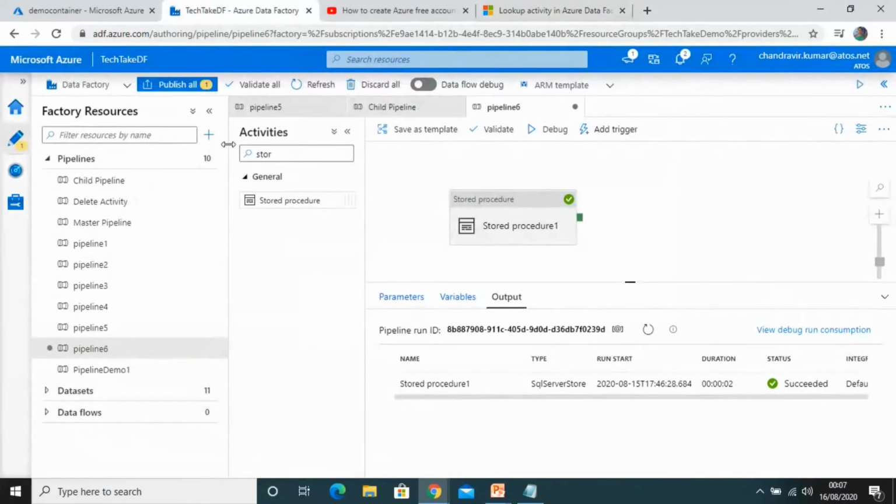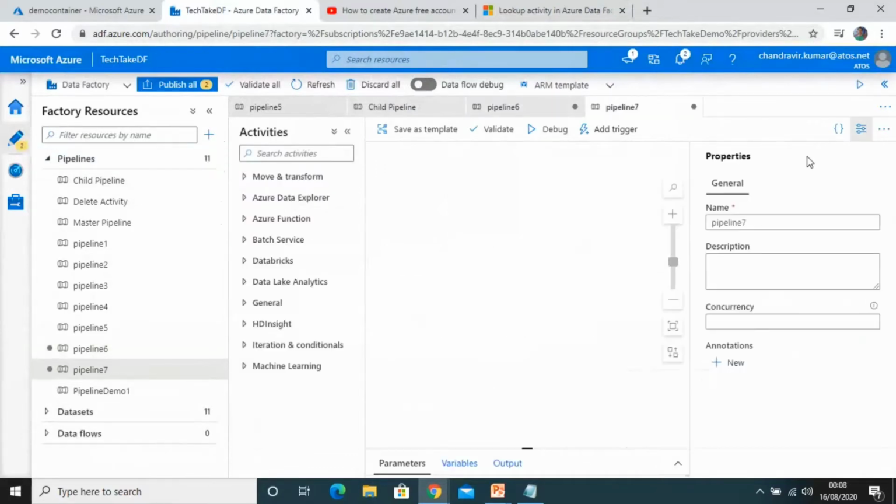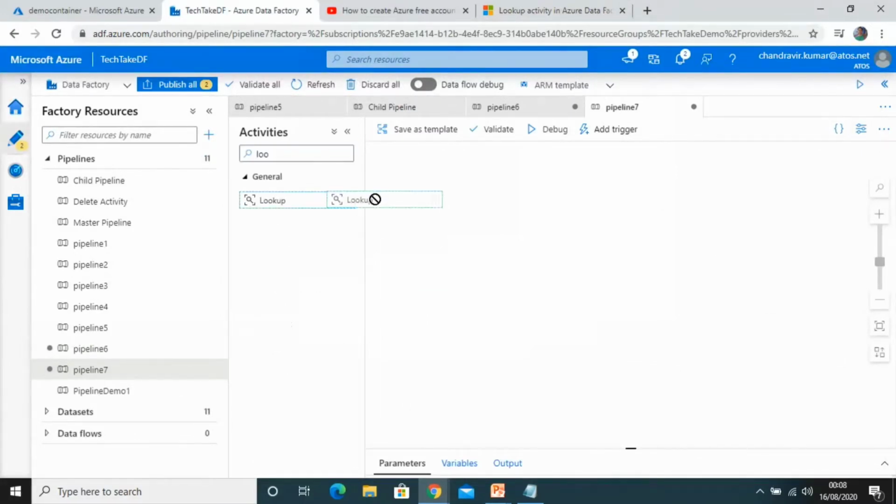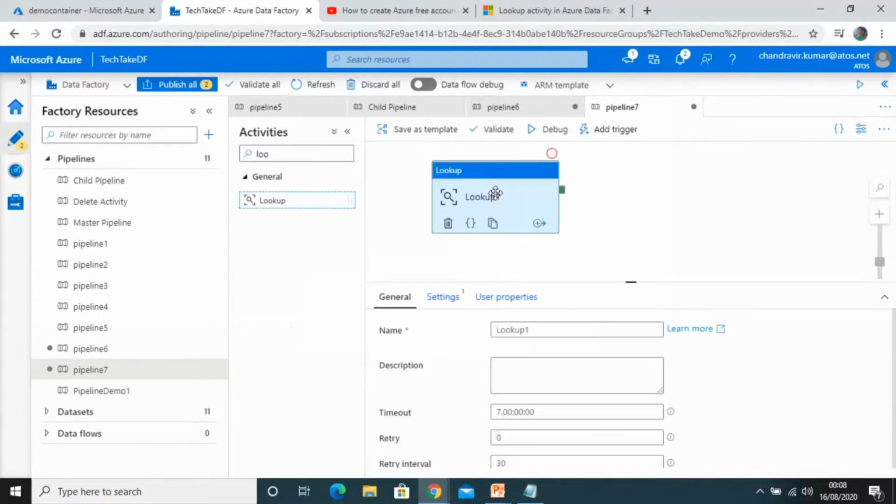Now go to the Azure portal. We have Azure Data Factory open. Let's create a new pipeline for this example. I will take a new pipeline, and I will search for lookup activity. Let's drag and drop it into the canvas.